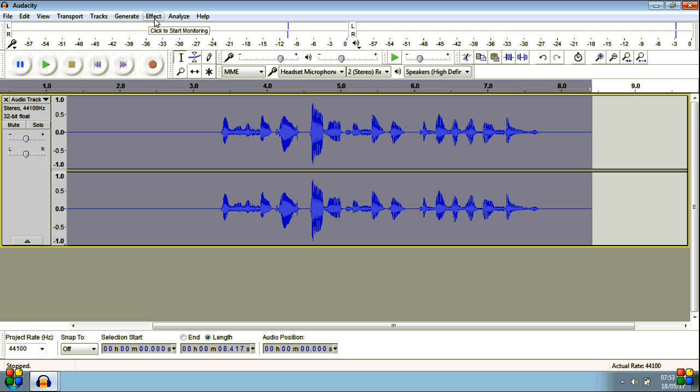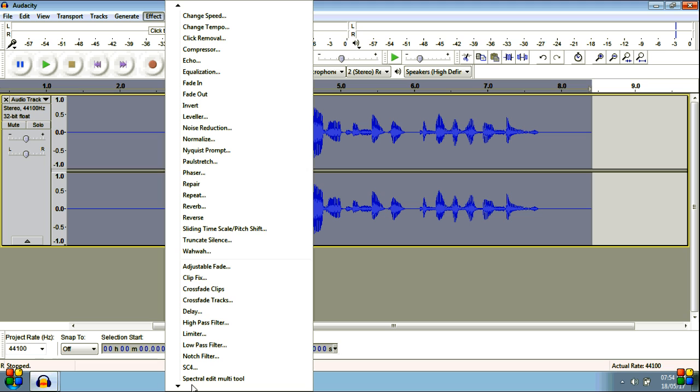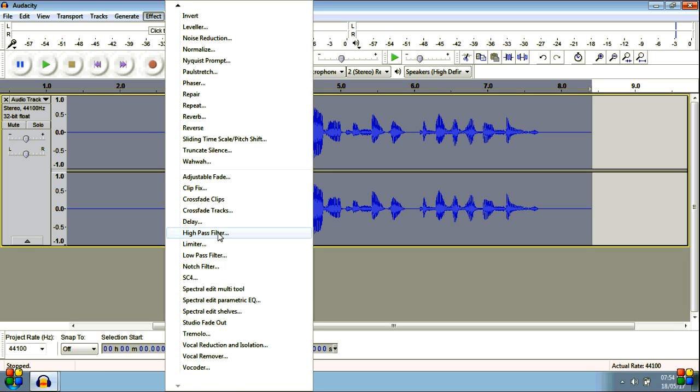So we'll go into Effects, and we'll scroll down here, and this is the most important bit. We need to use a low pass filter and a high pass filter. So with a high pass filter, it lowers the low frequencies of a track or recording, whereas the low pass filter lowers the high frequencies, which is very confusing, but with a bit of practice you'll be able to get the hang of it.